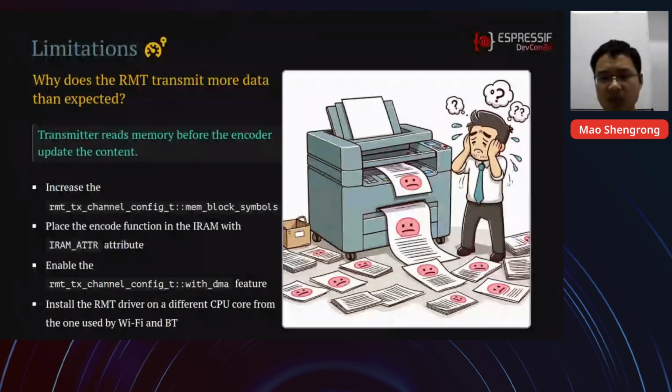But this issue can be mitigated by employing the following strategies. We can increase the memory block size. We can place the encode function in the IRAM. We can use the DMA feature, or we can even install the RMT driver on a different CPU core.